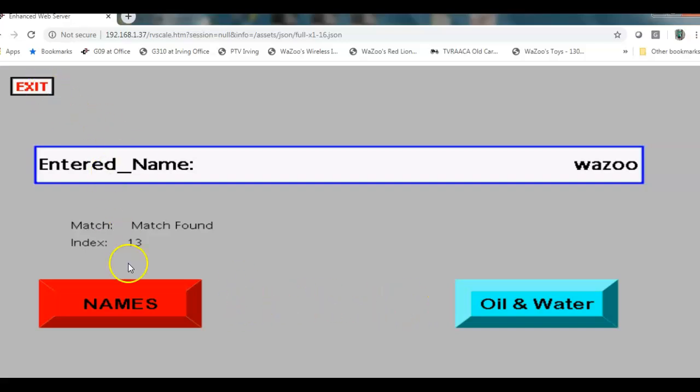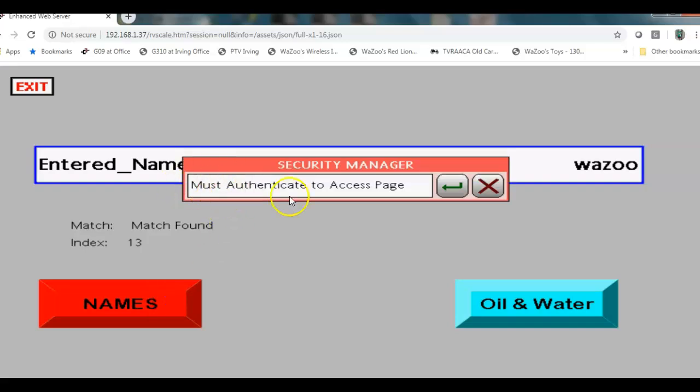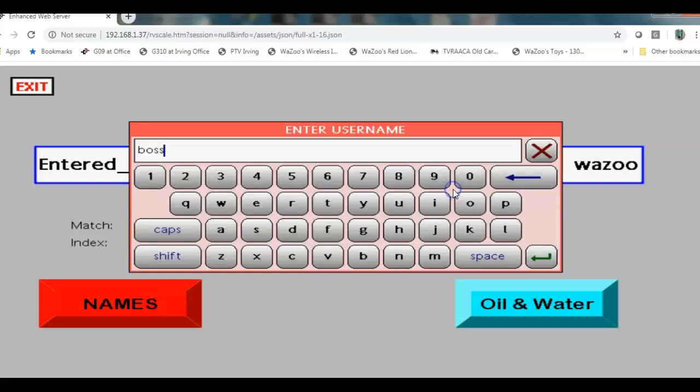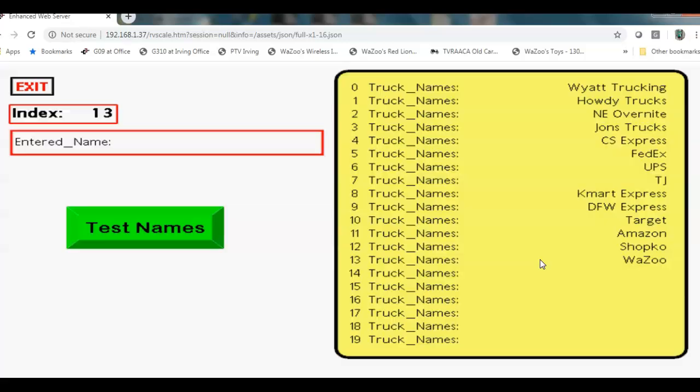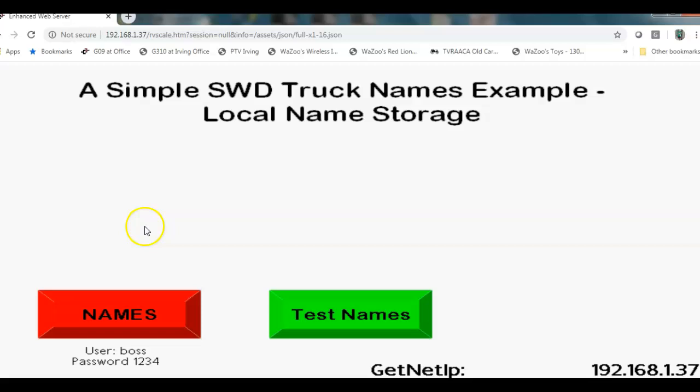If I hit the names button here, it'll take me back to that page. But again, look, I have to authenticate. So I'll put in boss, and I'll put in 1, 2, 3, 4 here. And that gets me to this page where I can enter names and so forth. And I'll exit here, which brings us back to the main page right here. Okay, so that's the simple example of how it works.